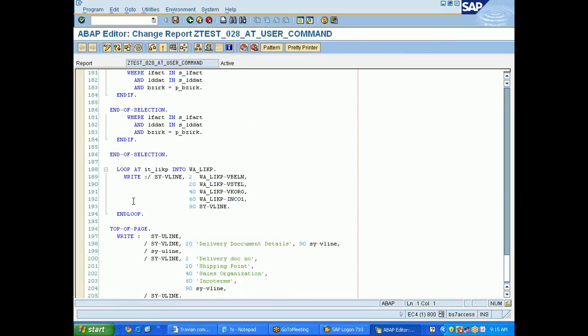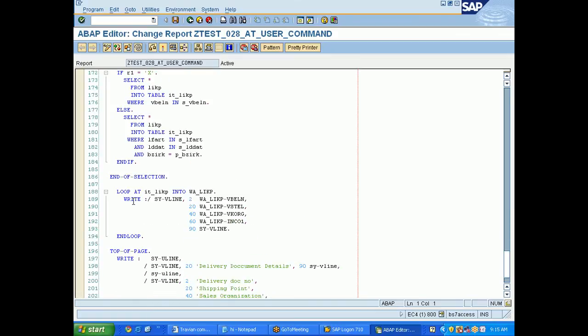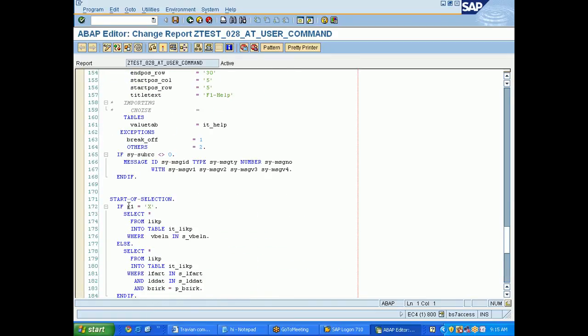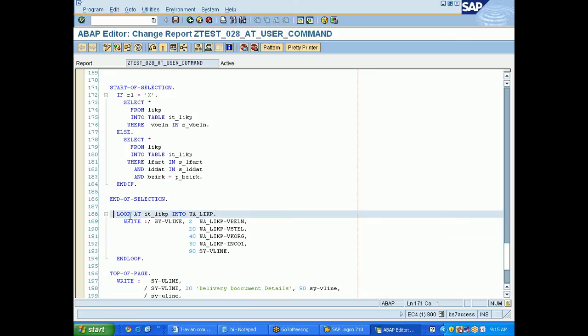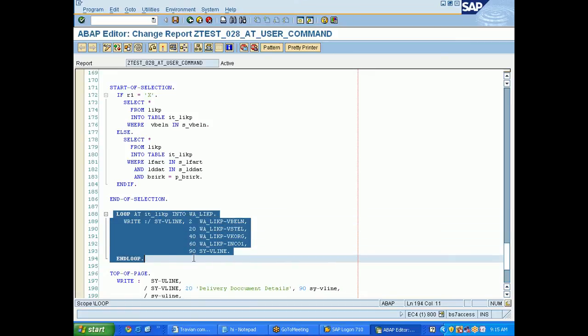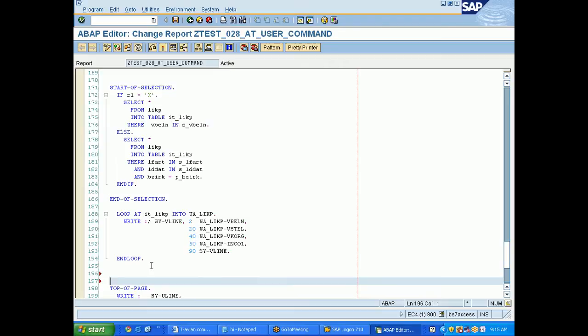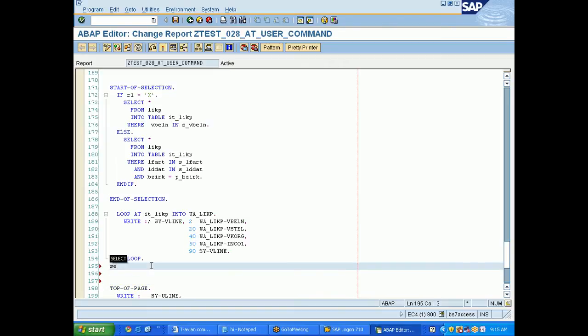What you need to do is, we have already written the start of selection. The end of selection, we are looping the internal table and writing. So after writing, you say SET PF-STATUS. You give any name. You can give something like NEW STAT, new status.